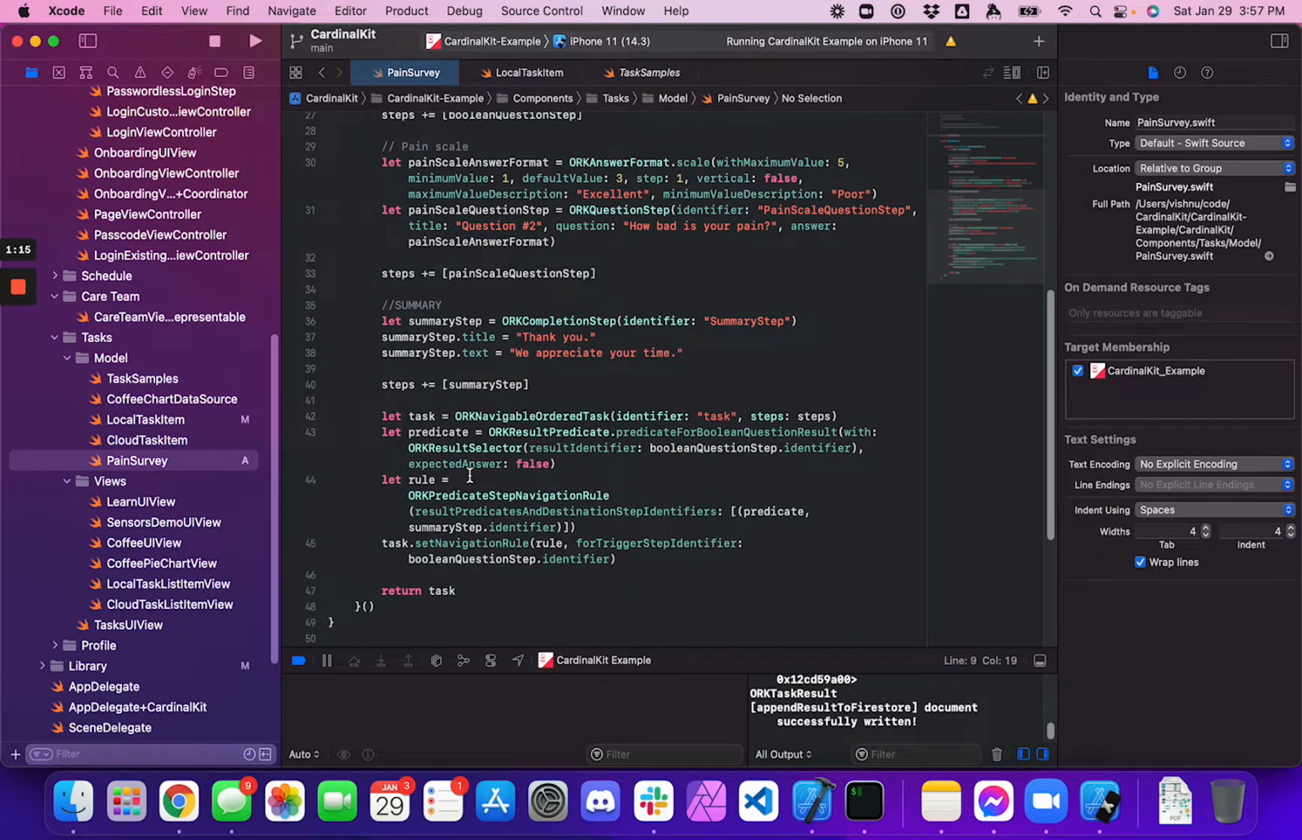Now, in order to be able to skip a step, what we're going to do is create a task, which is of type ORKNavigableOrderedTask. We're going to give that task an identifier, and then we're going to pass in our steps array. Now, we're going to then create a predicate. So you see here ORKResultPredicate.predicateForBooleanQuestionResult. And basically what this means is we're going to set a condition that our Boolean question is either true or false. We are then going to decide whether we need to skip to another step.